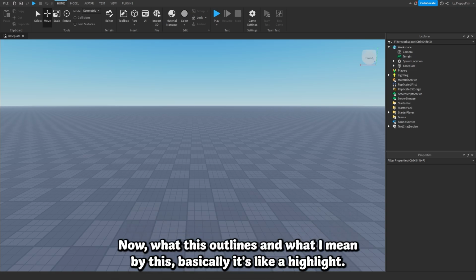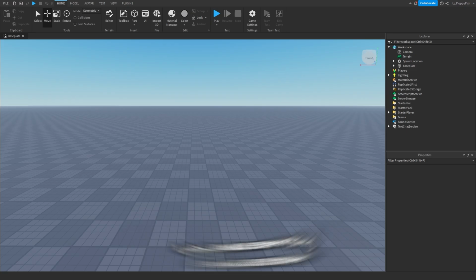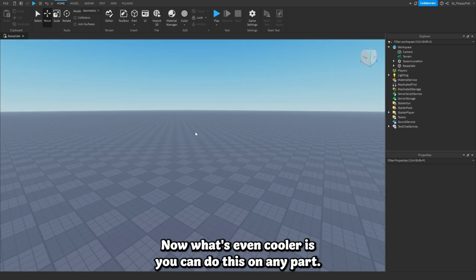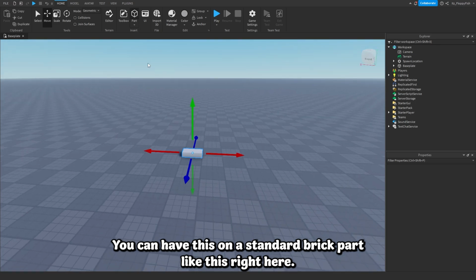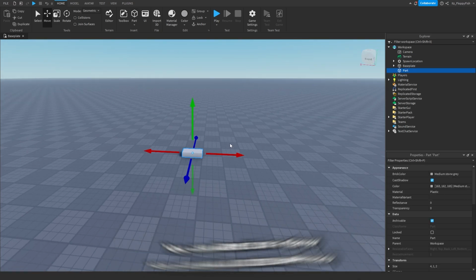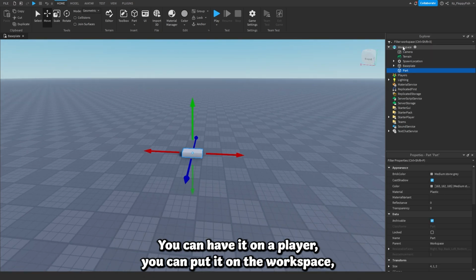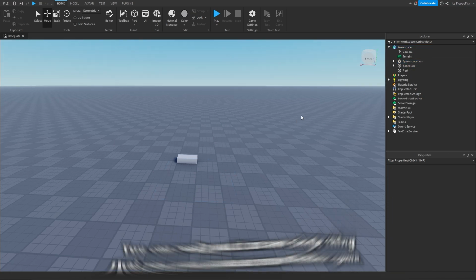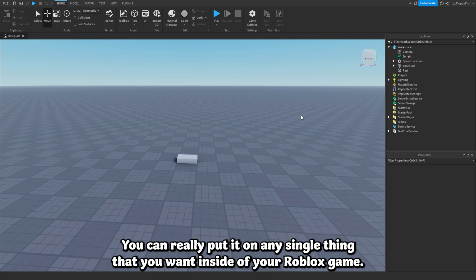Now, what I mean by outlines is it's like a highlight. It just makes everything stand out even more. What's even cooler is you can do this on any part. You can have this on a standard brick part like this right here. You can have it on a player. You can put it on the workspace, the main base plate here. You can put it on the spawn location. You can really put it on any single thing that you want inside of your Roblox game.